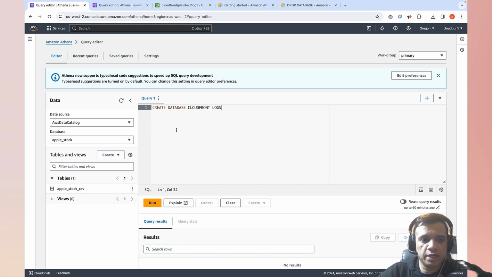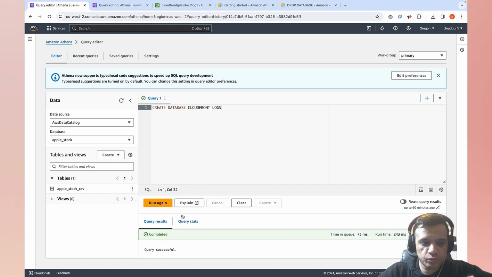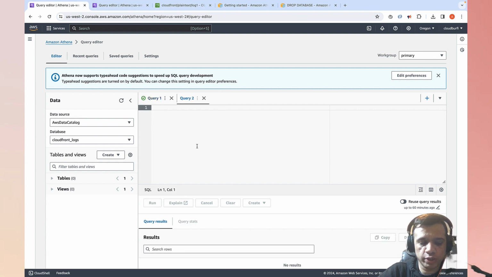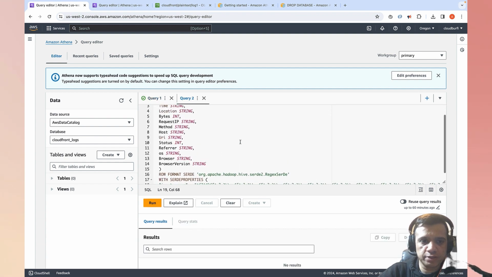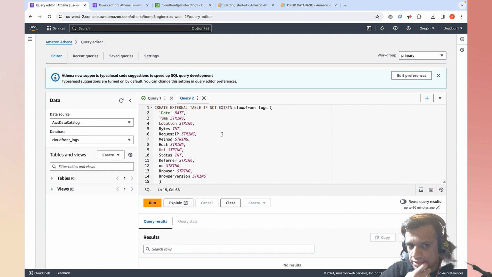Just like a SQL database, we're going to create a database and then click on run. The query completed successfully, and now you will see a database called cloudfront_logs, and I'm going to select that. Now let's create a table inside it. To create a table, I'm going to use this query. I'm going to click plus over here, and that would open a new query editor. I'm going to paste a query over here. It's just like a SQL query or something similar.